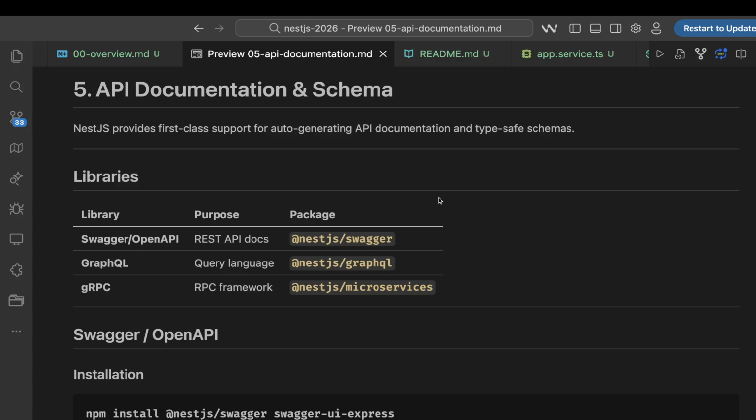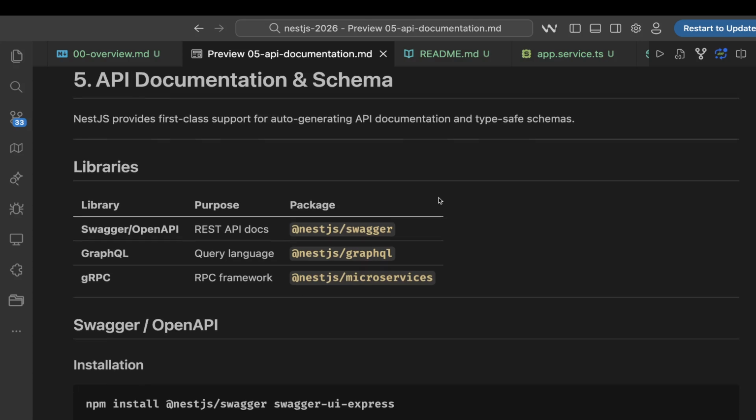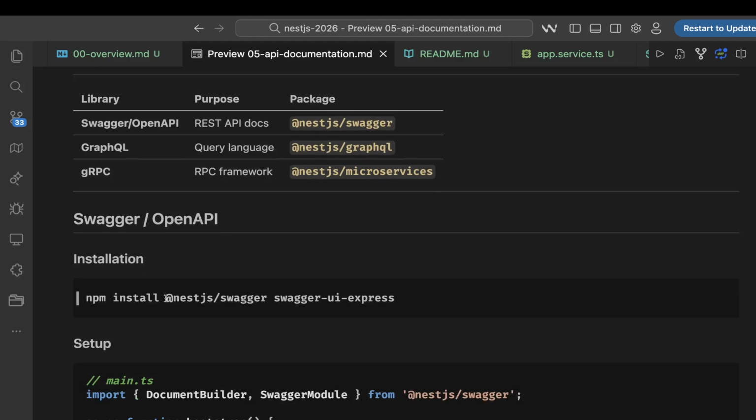NestJS has its own library, NestJS Swagger, and you can create API documentation easily by just providing some more meta information to your controllers. Okay, GET, PUT, POST, you will be just using API properties with the DTOs, so it will expose that in the Swagger documentation. So you just use these libraries, NestJS Swagger, Swagger UI Express.